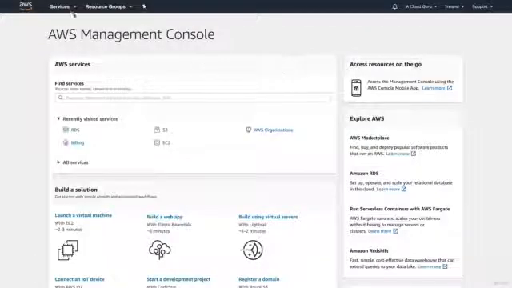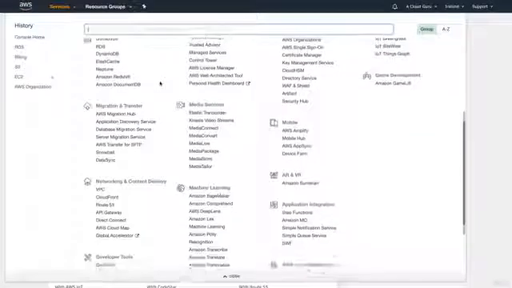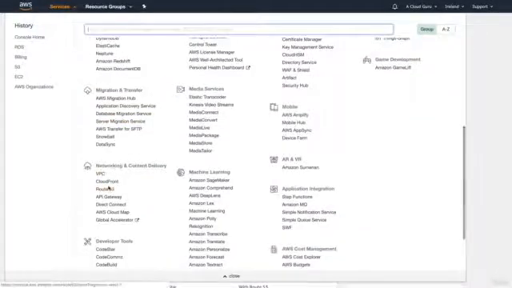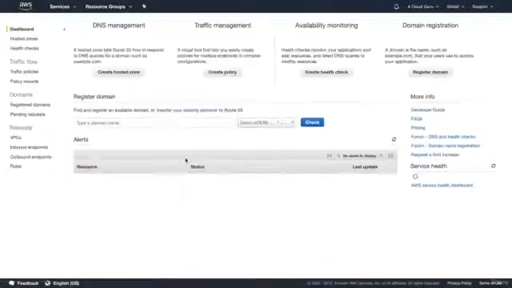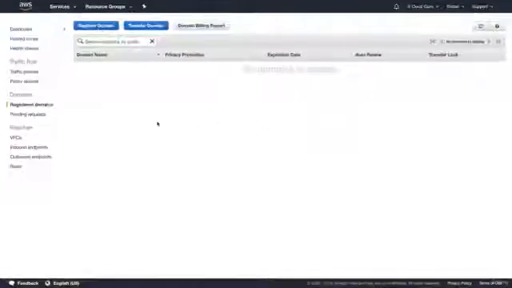Okay, so here I am in the AWS console. I'm going to go over to services. Now you'll find Route 53 under networking. So if you just scroll down, here it is, networking and content delivery, and you go ahead and click on Route 53. So the very first thing we're going to do before we get started with Route 53 is go in and register a domain name. So we're going to go down here and hit domain registration.